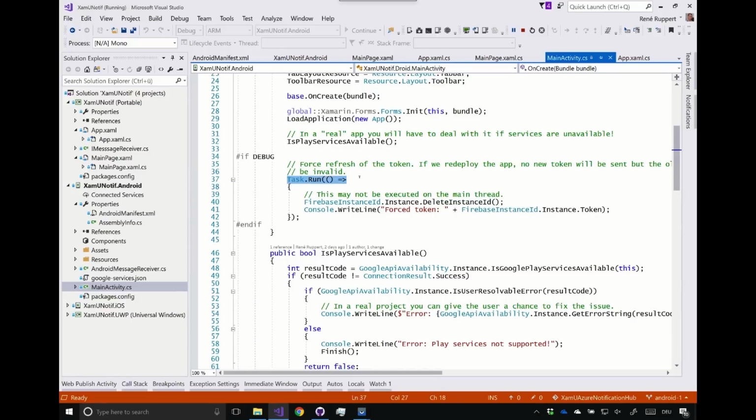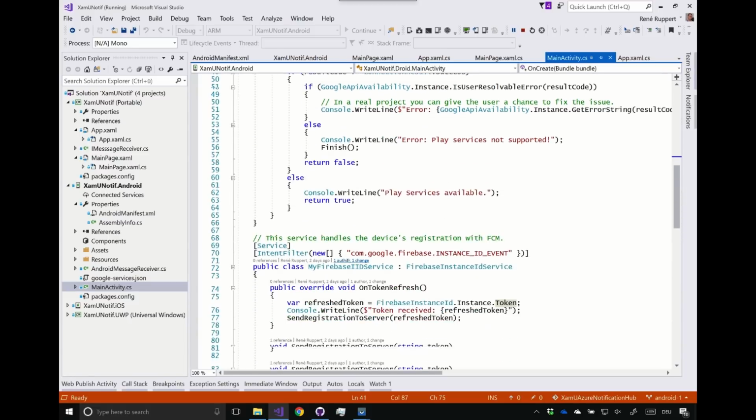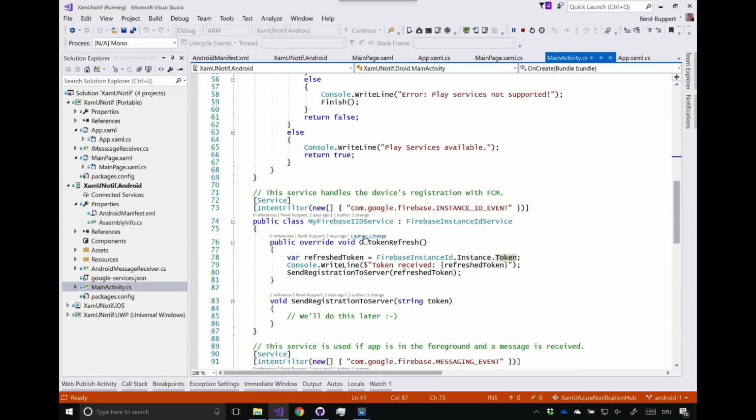You want to make sure to run this on a separate thread, otherwise you get an exception. This may not be run on the UI thread. First thing is to delete the current instance ID, and then just access the instance's token property. If there is no token, it will trigger a refresh. You will end up in that callback down here, and you have a new token.